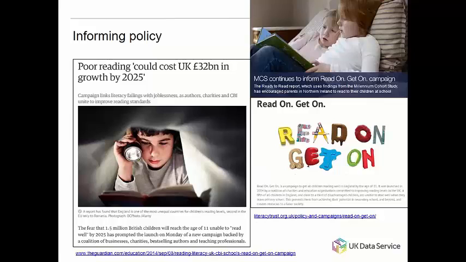Also, part of informing policy was a Read On, Get On campaign. And here it was quite interesting. There was a fear that 1.5 million British children will reach the age of 11 unable to read well by 2025. And that has prompted the launch of this campaign. And it was actually quite successful. And the interesting bit is obviously this was all triggered by the fear that it would result in huge cost that would need to be covered by the government.